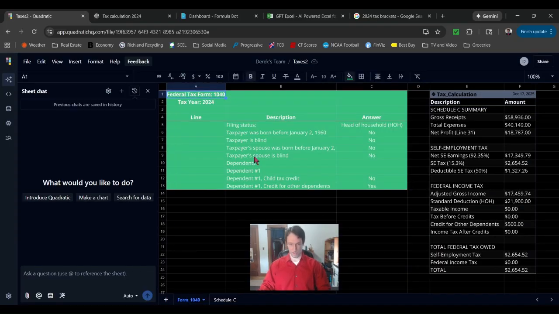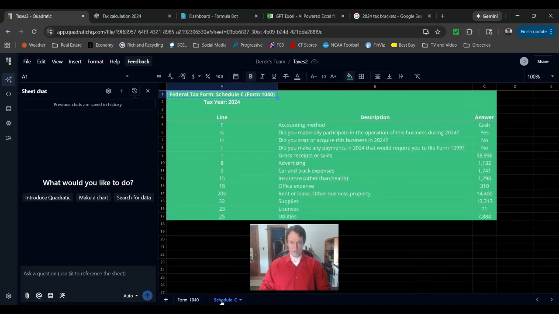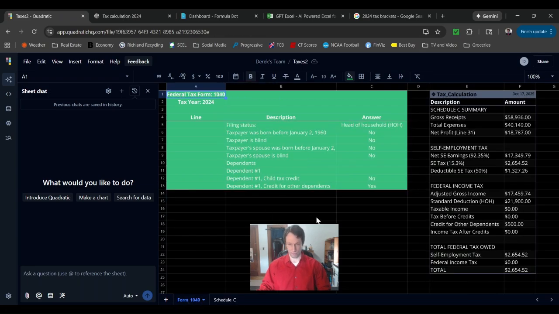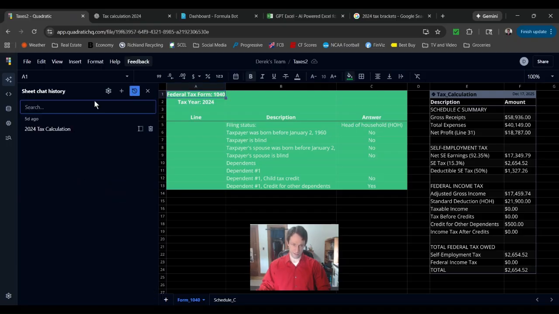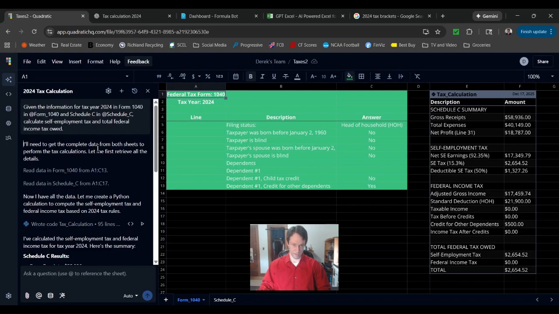Okay, so I just opened it. Here's the spreadsheet. This table on the right is actually not something I did. It's something that Quadratic put there as part of its answer. Everything in green is the stuff that I had in the spreadsheet originally. So see, there's something from Schedule C and something from 1040 that was already in here that I needed to be the inputs. Okay, so now I'm going to open the chat that I had from before.